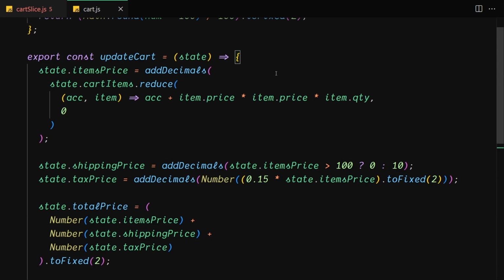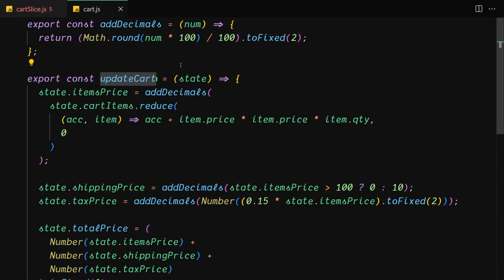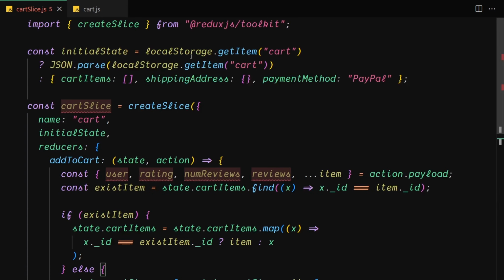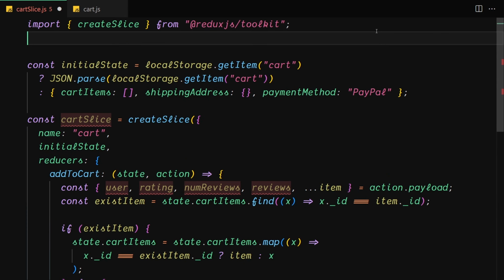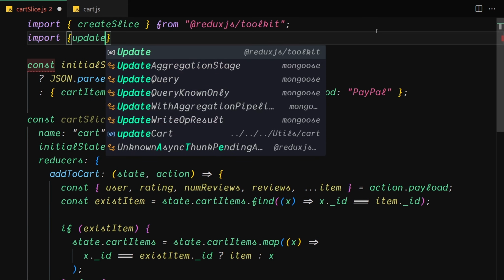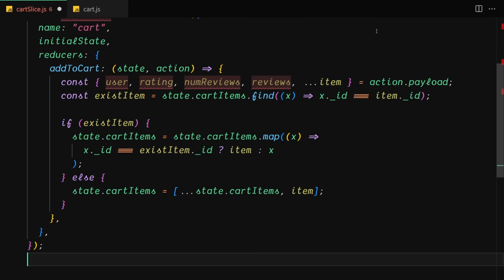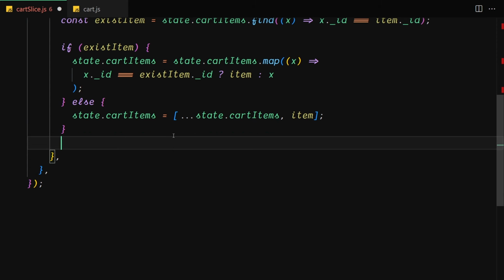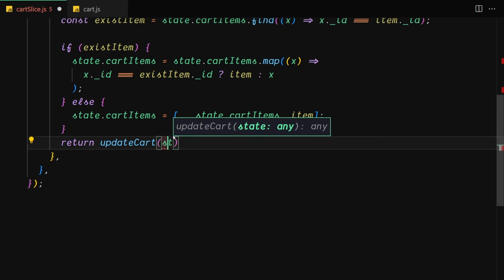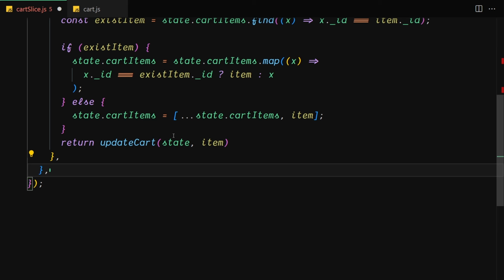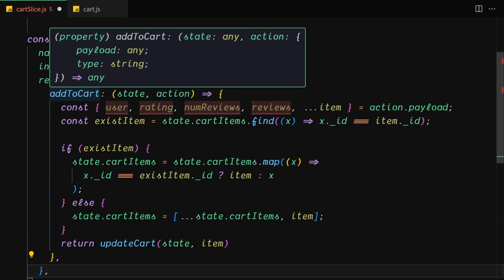So now let me just save that, and now it's time to use this update cart inside our cart slice right here. So the first thing I want to do is grab it. So I'm going to import updateCart from, there we go, from this utils and cart right here. And now underneath this else clause we just have to write return updateCart, and here we just have to specify the state and also the item itself. And that's it for adding to cart, there we go.